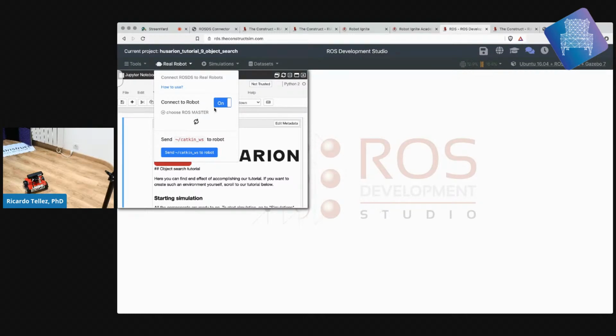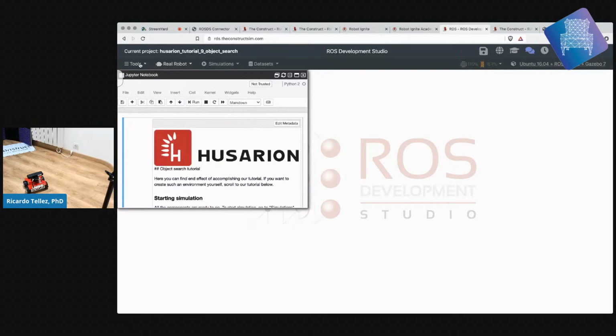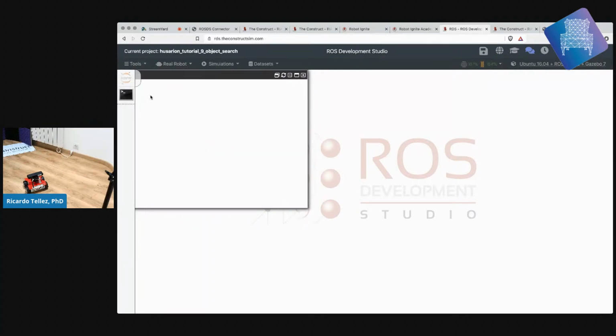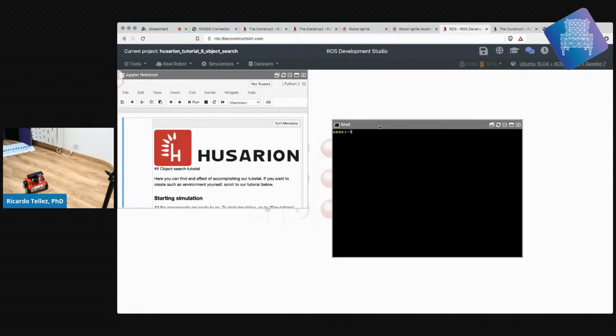By doing this, my browser is going to connect to the real robot. Now it's done. It says Usarion, so I am connected. Now I'm going to open, in Tools, a terminal. Then I can do a rostopic list, sorry, I typed it wrong, rostopic list, and I should see the topics of the robot itself. It shows just a few things: scan and rosout. Why so few of them? Okay, let me see.